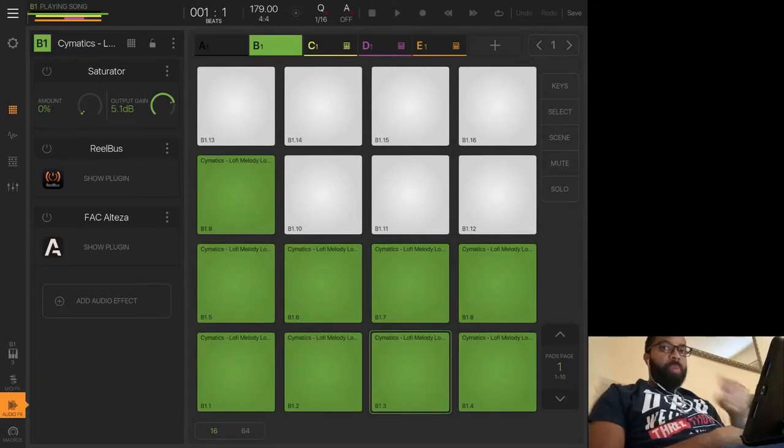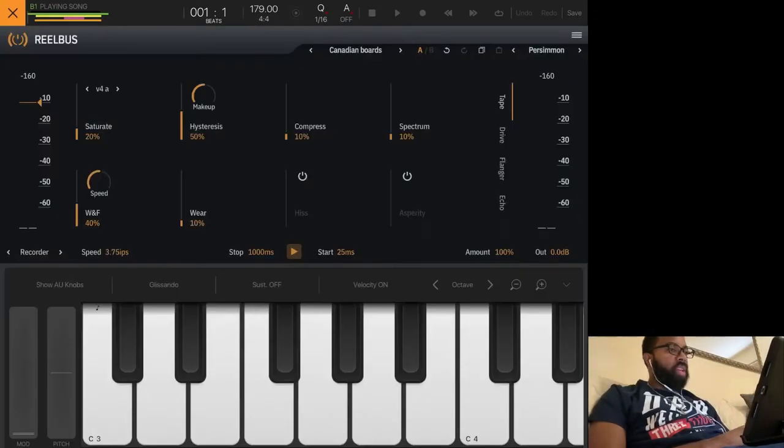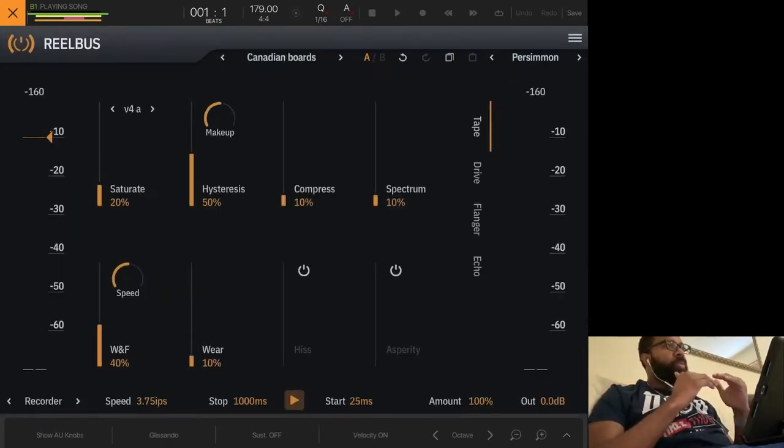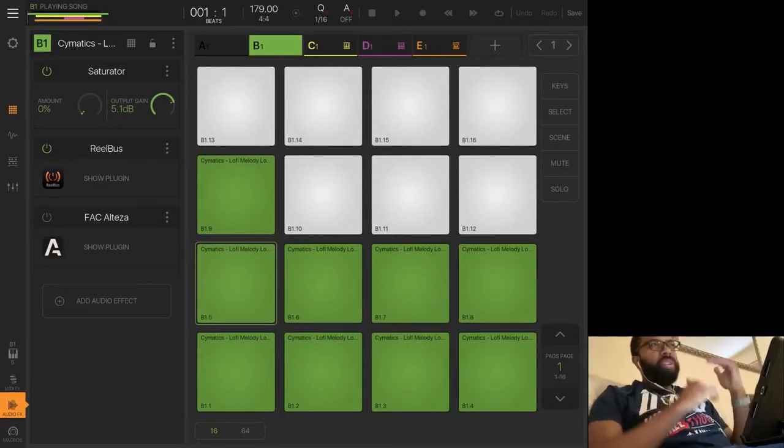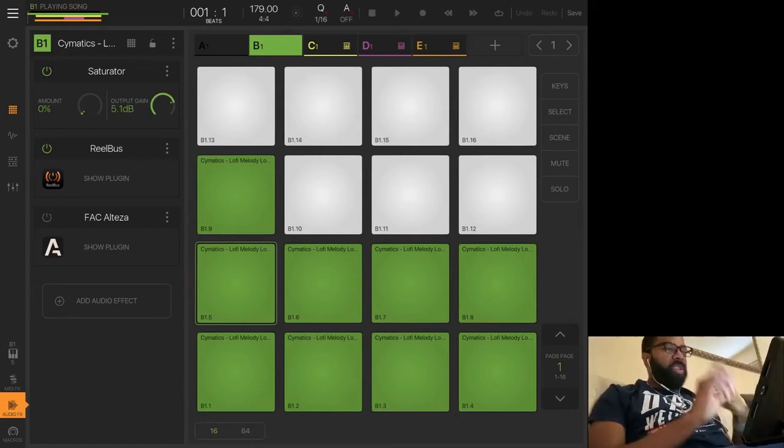For this particular sample, I used Saturator to bring up the volume by 5 decibels. Then I went into this Tone Boosters Reel Bus, and I used this Canadian board setting. It just adds little variation to the track, so it's almost like a tape variation. So if I play it without it, play it with it, you start to hear a little bit of variation in the track. I can't really explain it, but you hear it in the mix.